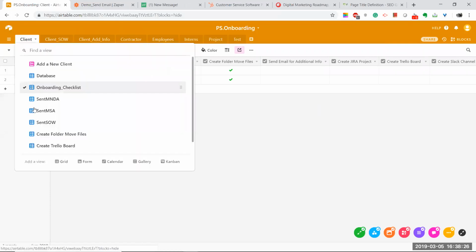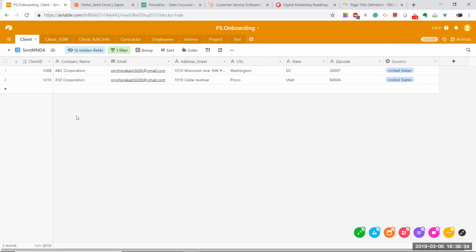Now, what you have to take care of when you are creating a view for each of the action items, for example send MNDA, is that you need to filter it. You need to make a condition that this view will have only those rows for which this field is true, that is, checked. This would be the condition for each of them.